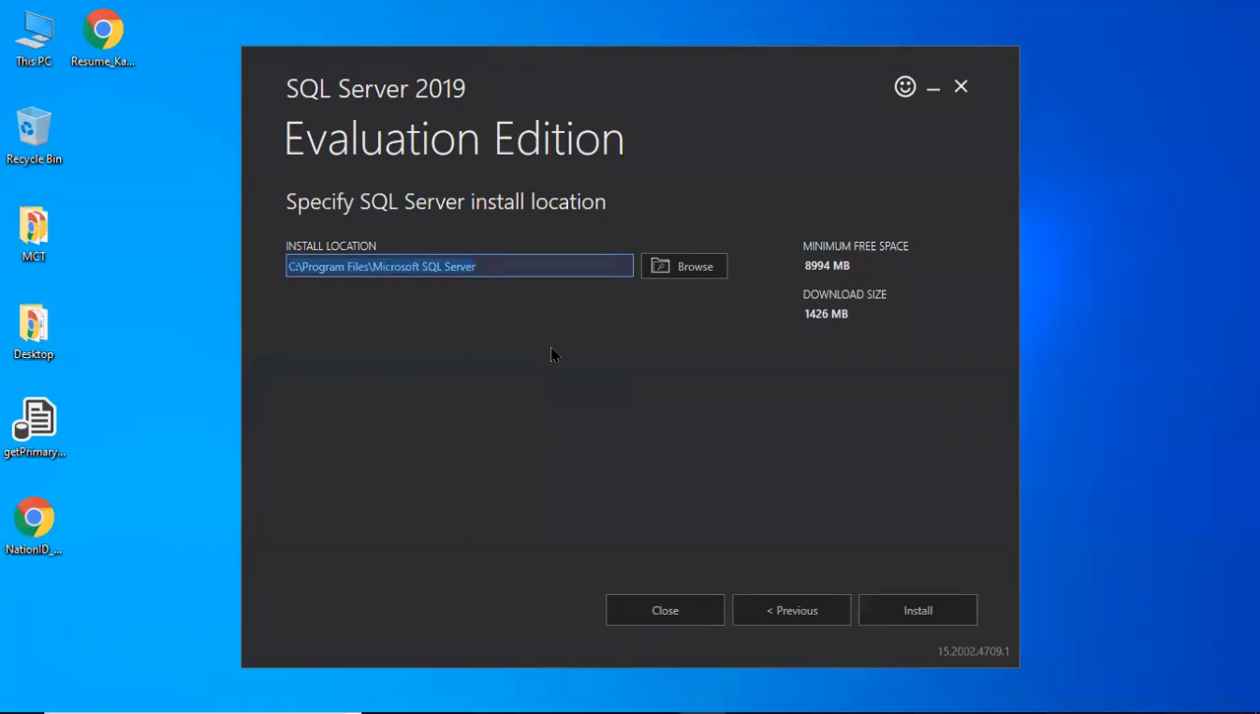Because the C drive is basically for Windows, we should not install SQL Server on the C drive. Compulsory, we have to go with a different drive. That's the best practice. Otherwise we'll get performance issues. If we install on the C drive, we'll get performance problems. We'll talk about this later. Just install here. Very simple steps.